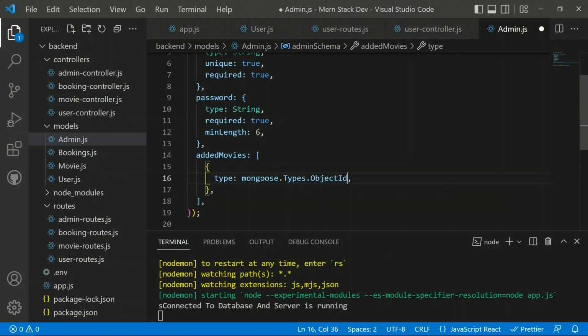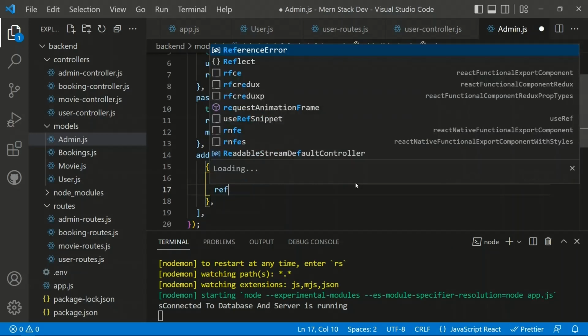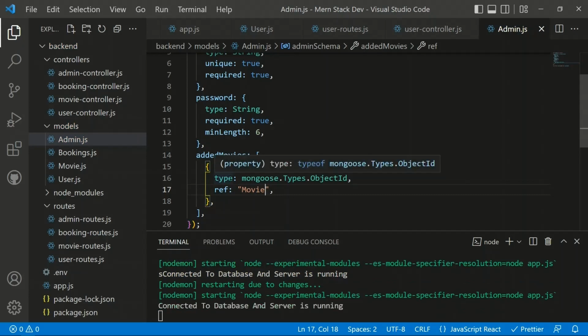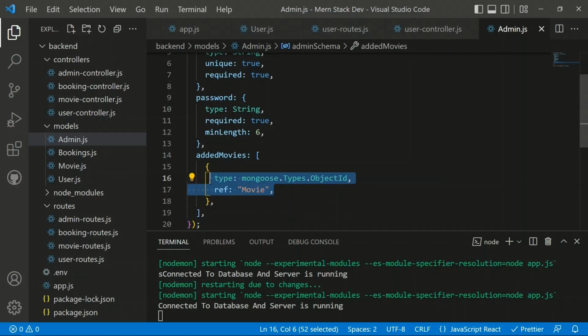So that would be mongoose.Types.ObjectId, because we need to refer to a particular object ID. So we need to give the reference to the collection. Here we are referring to the movie. So in the addedMovies, we need to add the type as mongoose.Types.ObjectId to refer to the object ID of any collection, and then we give the reference to the movie. So it means that we will reference the movie model.